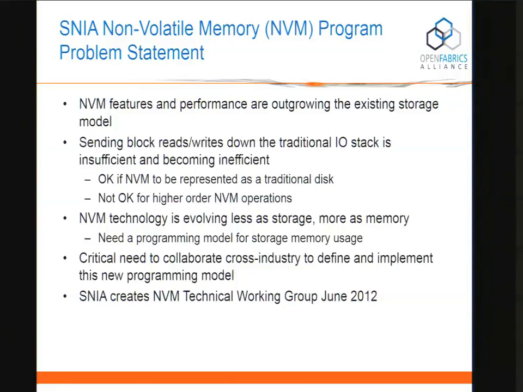And one of the goals here was to have industry collaboration across the board so that common methodologies, common terminologies can grow out of this. And so what ended up happening was the SNIA NVM programming technical group was created in 2012, last year.